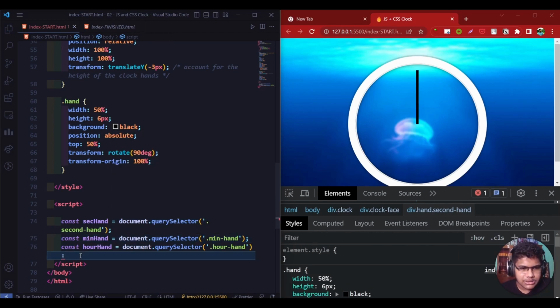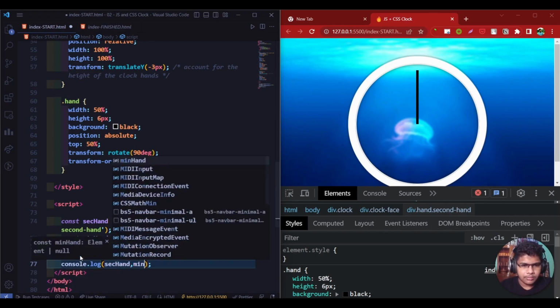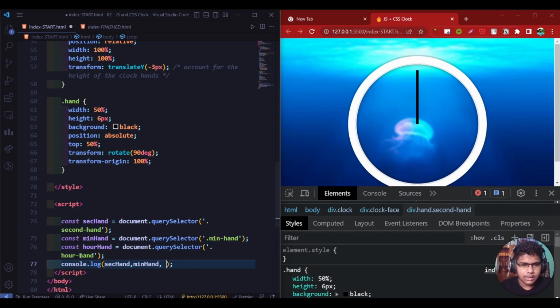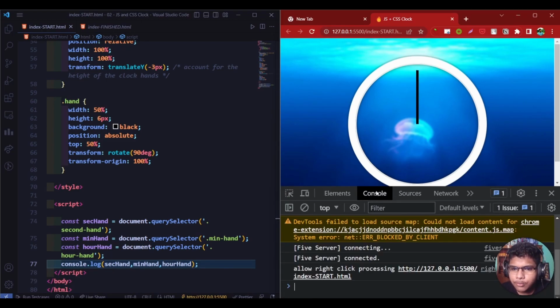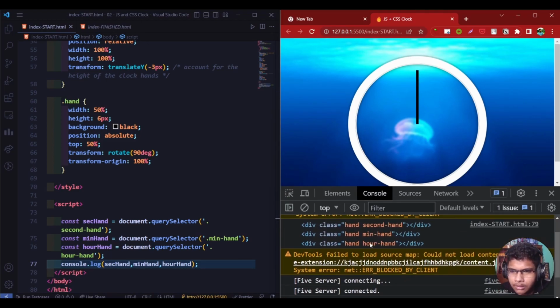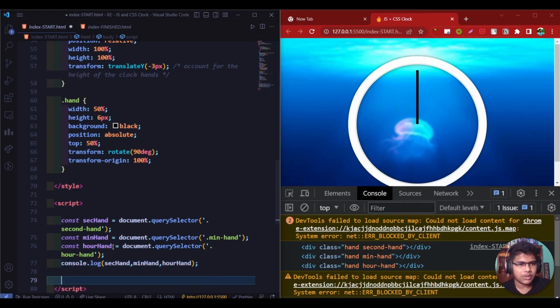Okay, let's check the output. Basically let's check the output by console log: second, minute and the hour. Let's check the output in the console. Yeah, we have all the div containers in our variables. It is now working.